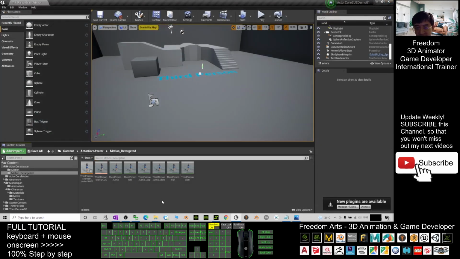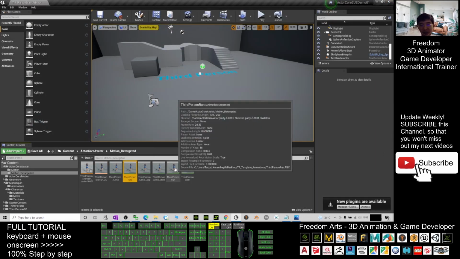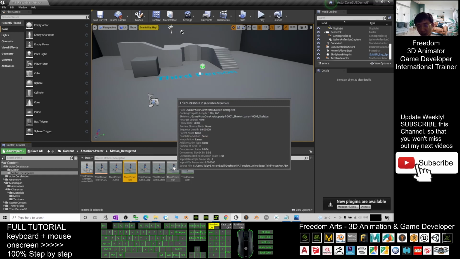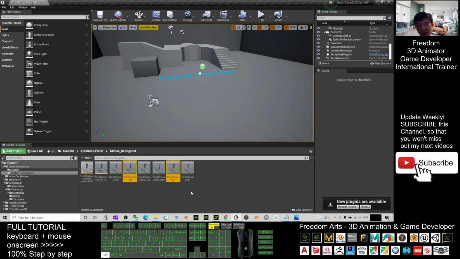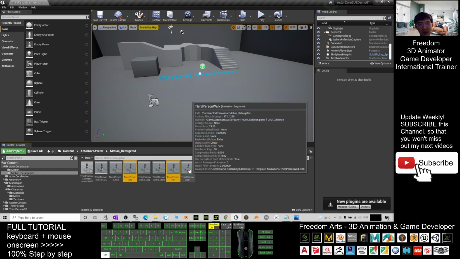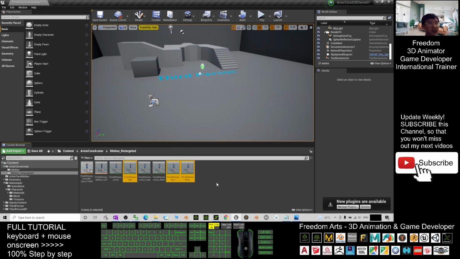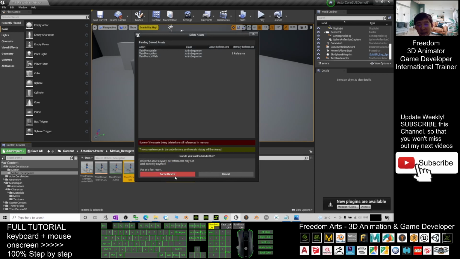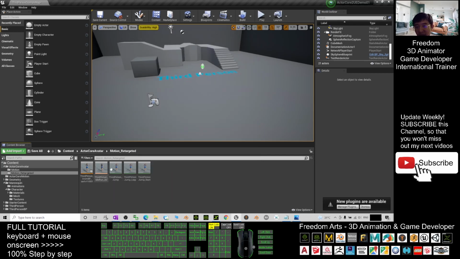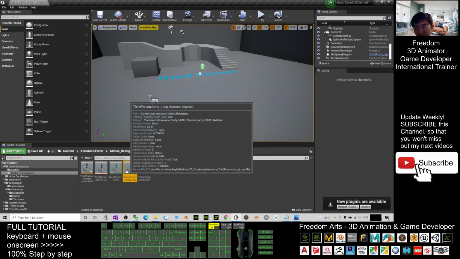Next, you can just look for third person idle. In the same folder, there are third person idle, third person run, and third person walk. Hold the control and click third person run, and hold the control to click the third person walk. For these three, we just press the delete button to delete them, and press force delete. Now we only have three of these left.